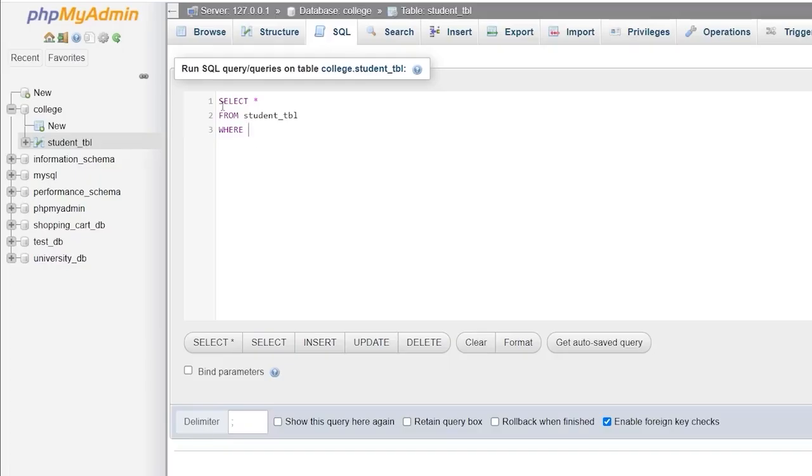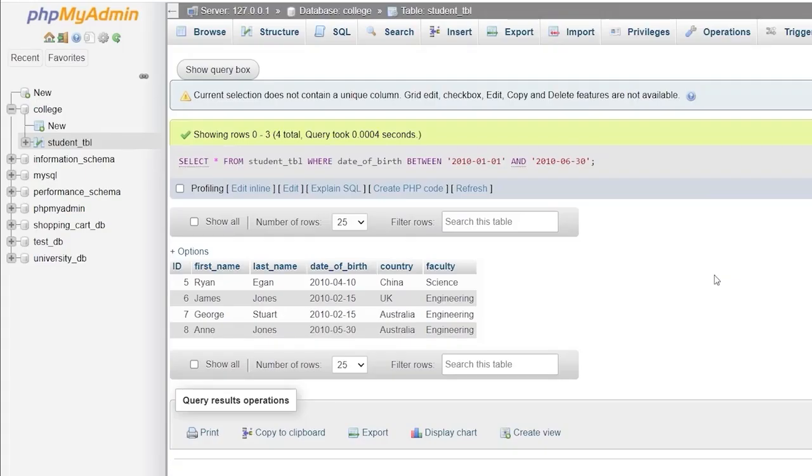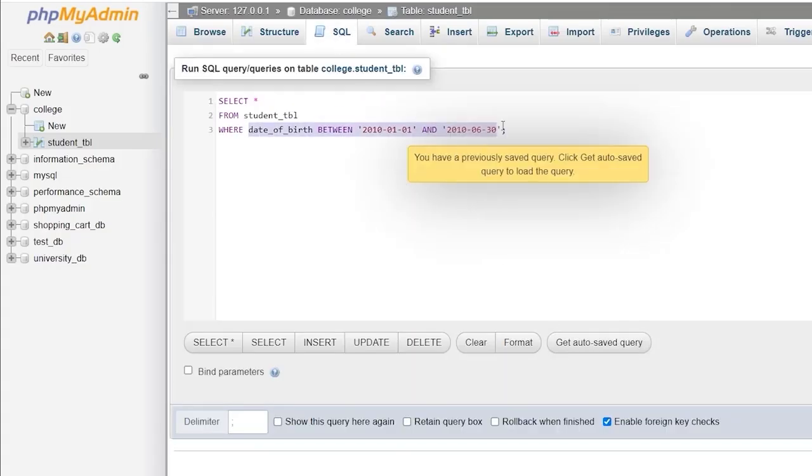As before, I type select, asterisk, from, student table, followed by where. After the where keyword, I specify the filter column as DOB or date of birth. Then I insert the between operator. Lastly, I give the date range as 1st of January 2010 and 30th of June 2010. Running this query retrieves the records of 4 students whose date of birth falls in the specified date range. Note that I could use any numeric range here, not just dates.